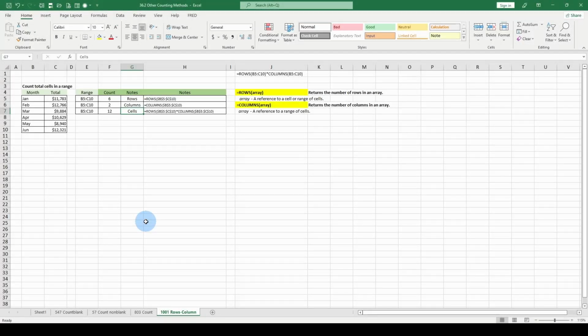Here's a different way to count, and it's not using the COUNT or the COUNTA or any of the other count functions. We're going to use ROWS, where we can count rows, and we can count columns. Here we have a range from B4 to C10. Let's recognize that B5 is the actual numeric range.